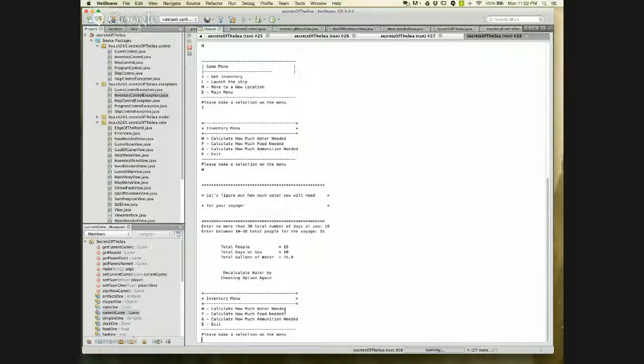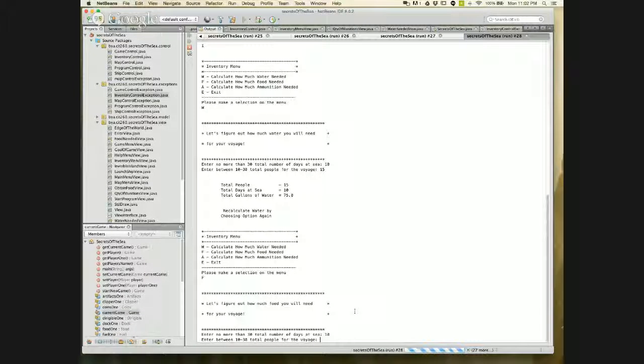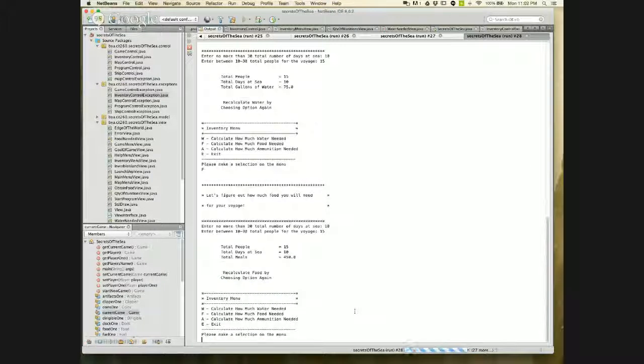And then it says, how much food do you need? So if you go into the food, it asks, enter the number of days at sea again. We'll just use 10 days at sea. And it says how many people, 15. And so it calculates how much food, with that total number of meals that are going to be needed. It takes that and calculates 3 meals a day. It needs 450 meals. And so we prep that in the inventory and set that in there.